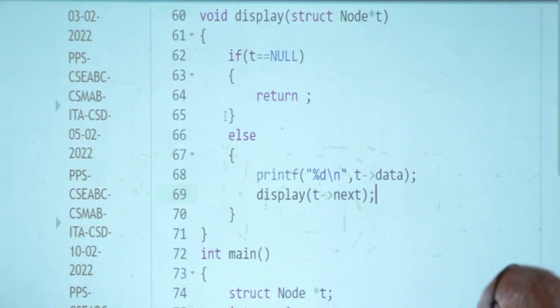Now that I've displayed the first node, I have reduced it to an n minus 1 problem. So now display the remaining nodes with the head now as t's next. T's next becomes the new head of the list, or rather the new display will use t's next as the head of the list and proceed. So this will do the trick. That's all. No loop, no traversal, no nothing. All using recursion.